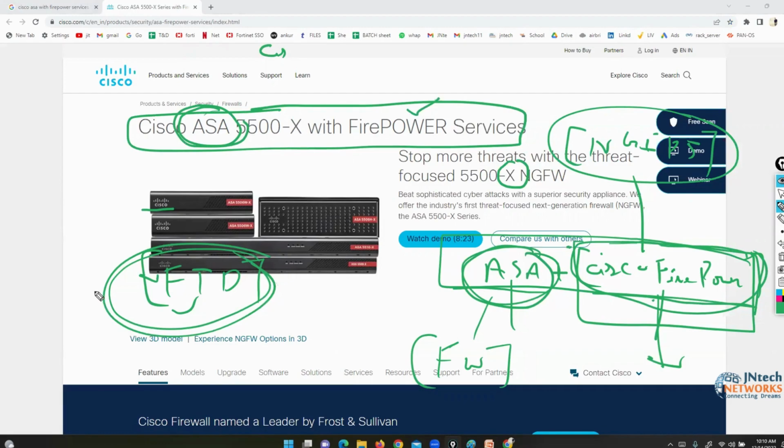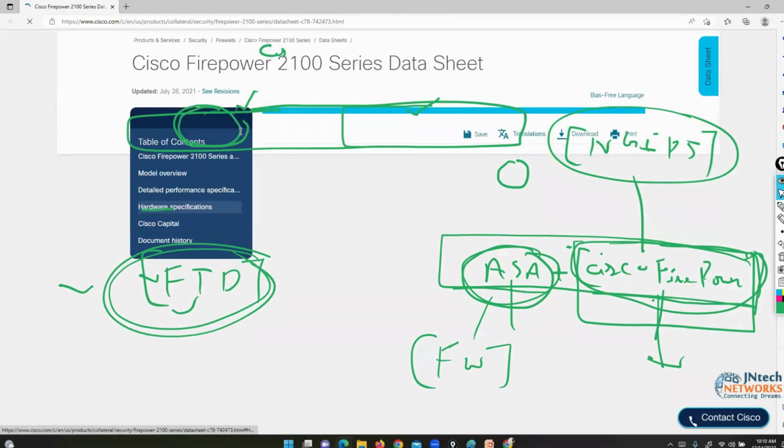In a dedicated FTD, you will get different, more functionality. But this device is a Cisco ASA firewall. We can add a small Firepower feature to our Cisco ASA. Right. So can you just open the link, just to clear my confusion?